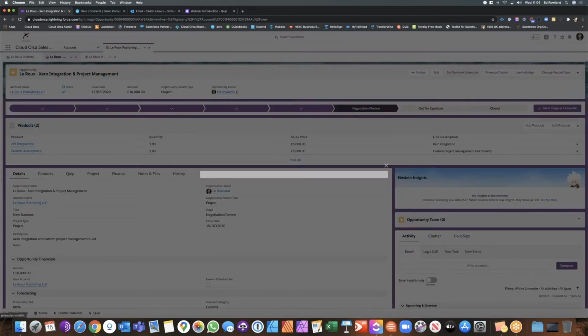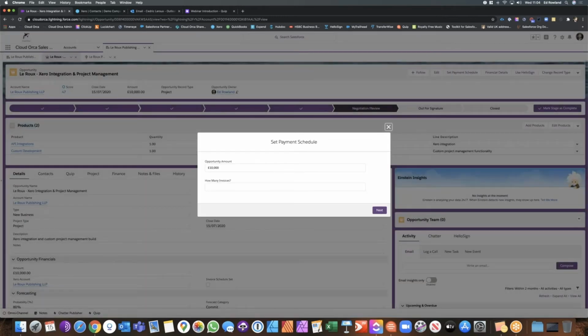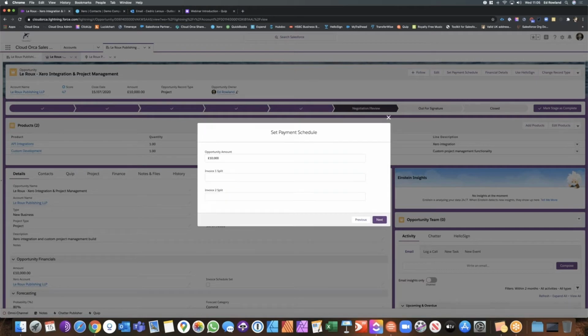So here we've got a simple button called Set Payment Schedule. And this is no code. It's using Salesforce declarative automation. And we're just simply going to say, okay, well, what's the amount of the sale? It's 10,000. How many invoices have we got that relate to that sale? So I could say that I've got 2 and move to the next stage.